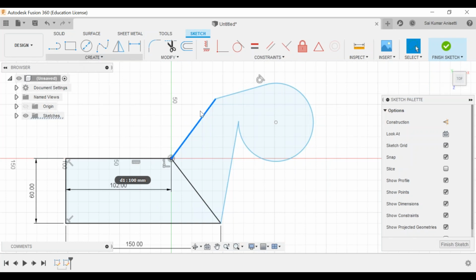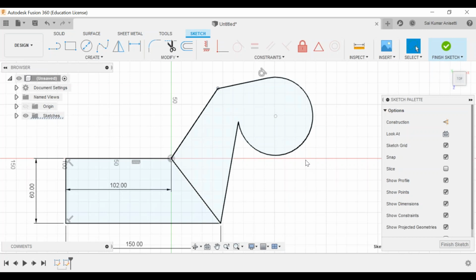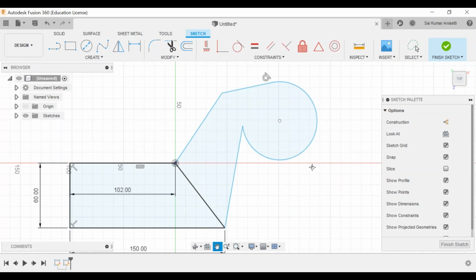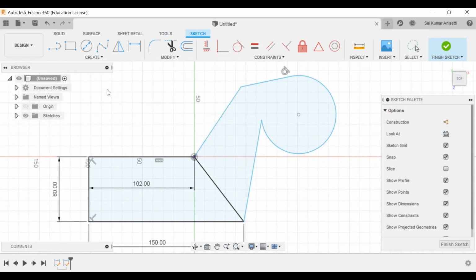Again I have to go to dimension, again I have to move it. Right? If I move this line, what actually happens is, I'm disturbing the entire profile. So that is the purpose of constraint. Okay, enough. So this is your basic profile, create, and different kinds.